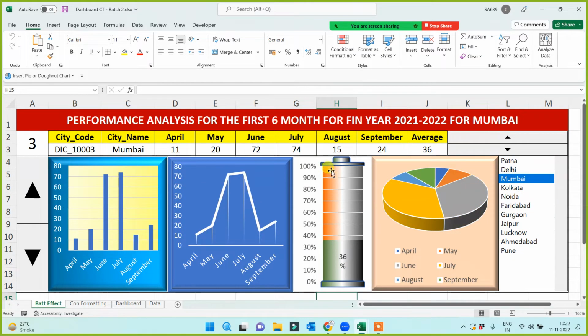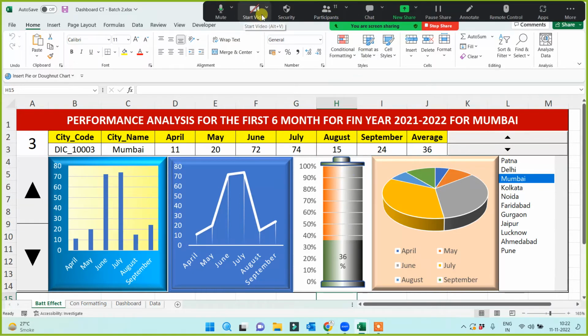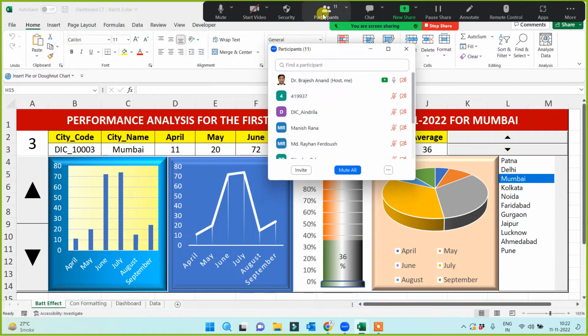See, so is it clear? Any doubt in this area? Battery effect. Sumit: No, no, very clear.